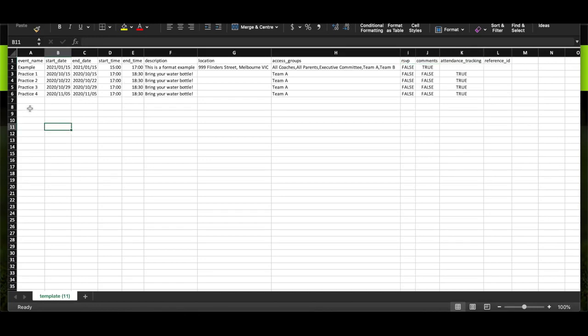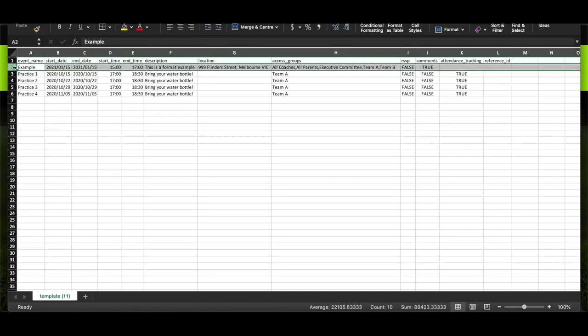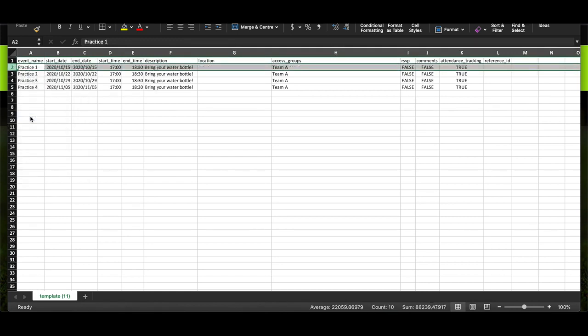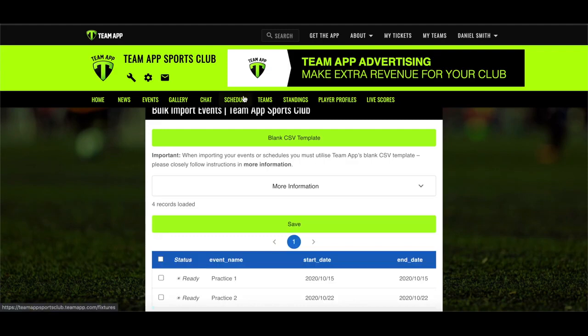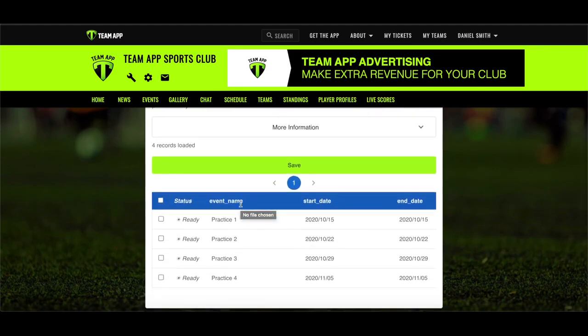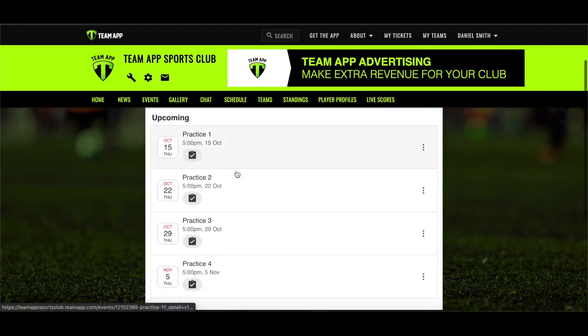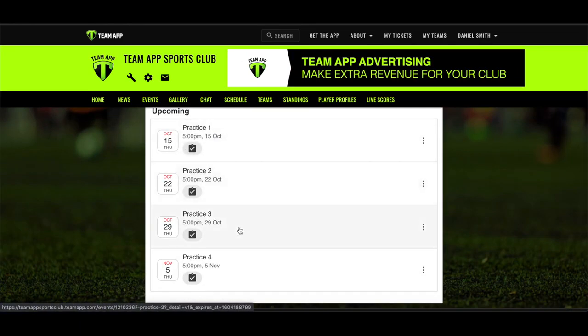Lastly, once you've entered all of your information, don't forget to remove the example in row 2 on the page. Delete the row in its entirety and don't leave a space between the headings and the first listed event. Once you have completed your bulk import CSV, navigate back into your app and drag the file into the blue shaded area or click here to upload that file. Select all rows and hit save. Once completed correctly, you should see an entire list of all your events now on the events page.